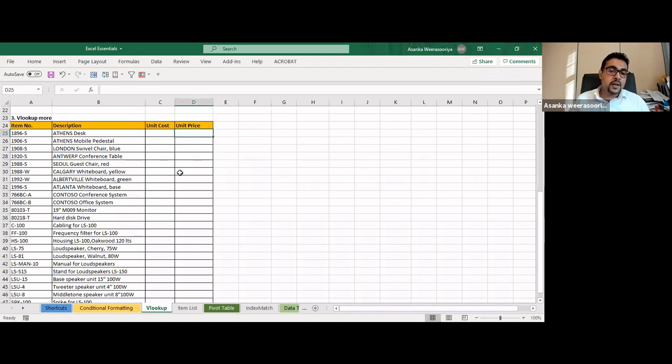Okay, good. Now I'll explain how to do it. Here I type equal VLOOKUP.